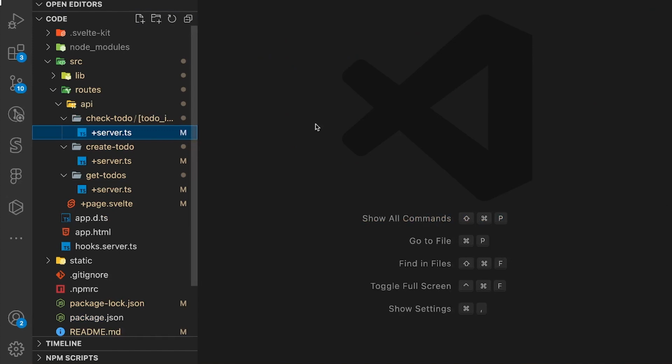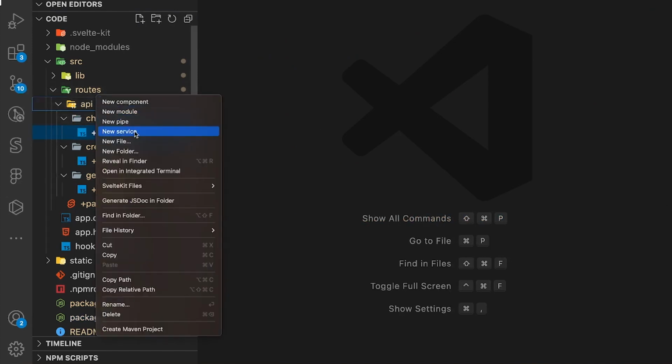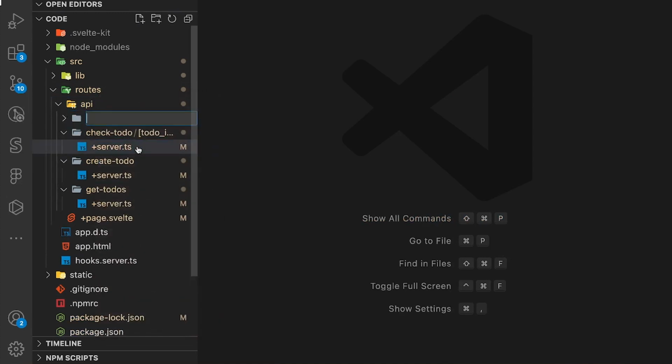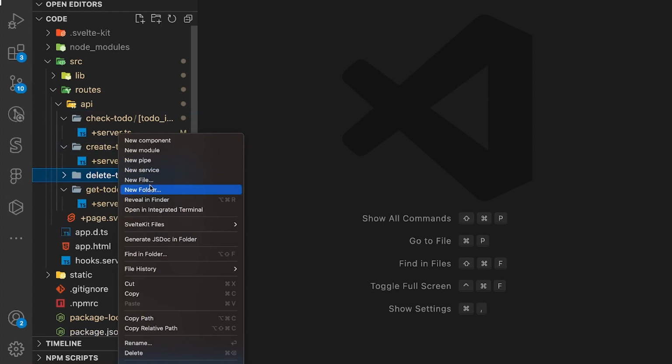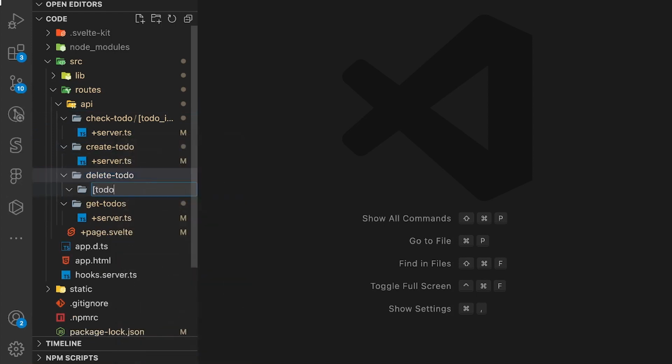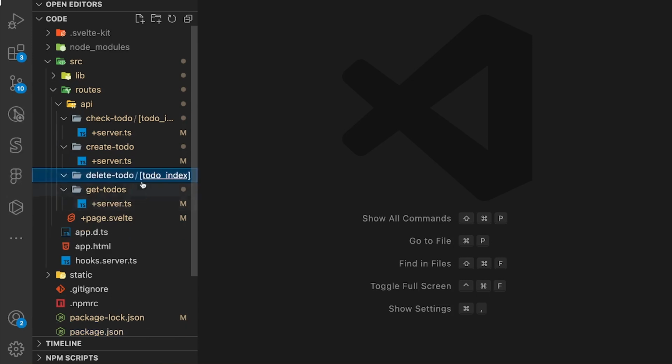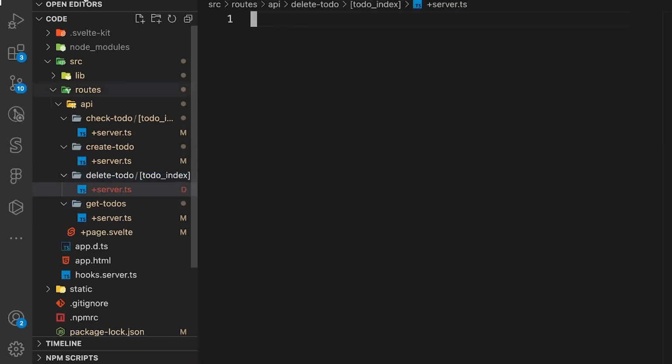Let's close this file. And in the API folder, let's create one last folder called deleteTodo. In this folder, create a new folder called bracket todo underscore index bracket again. Create a new file called plus server.ts.